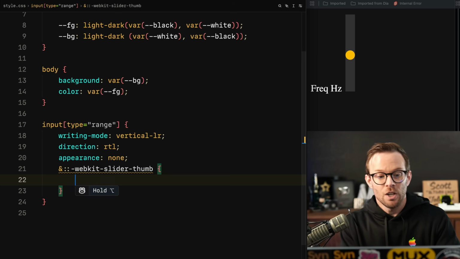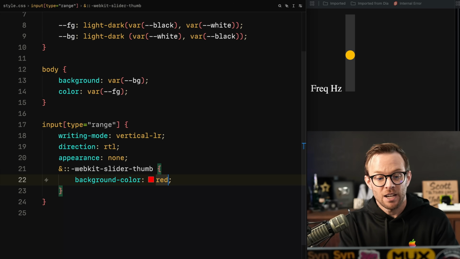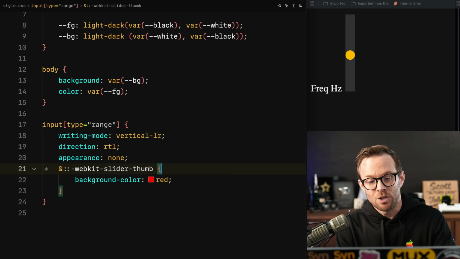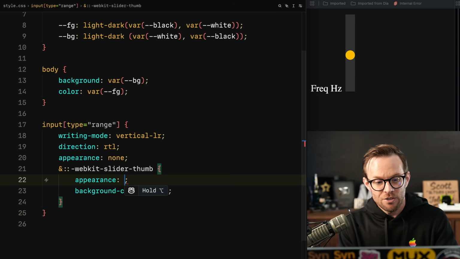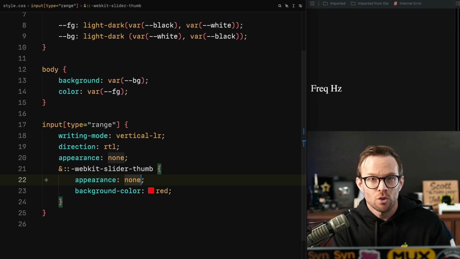So you might come in here and want to give this a background, maybe a background color of something like red, right? Well, sadly, you can see that nothing happens when you go to style this. That's because we also need an appearance none on the thumb. When we do that, it goes away entirely.